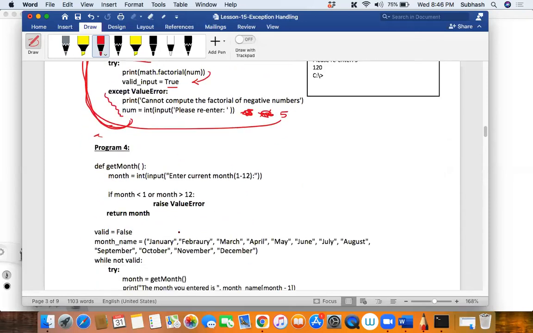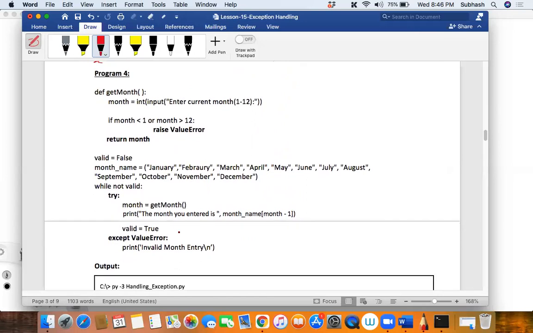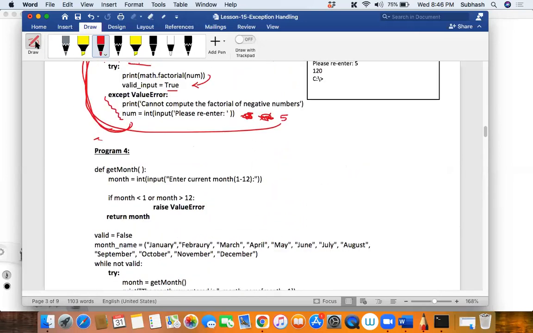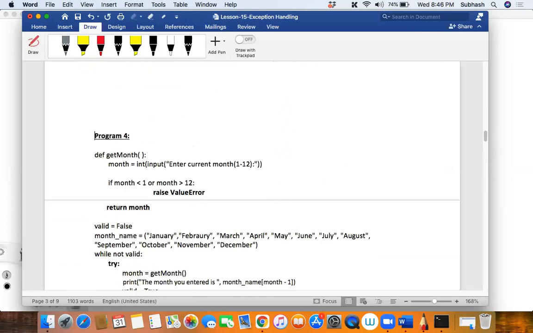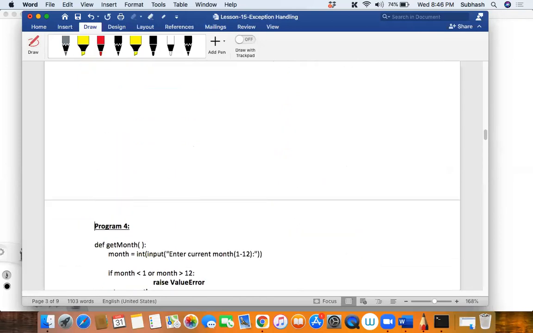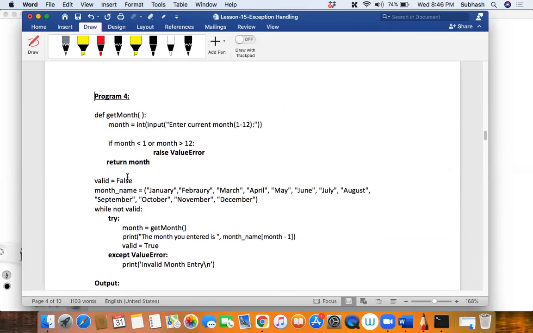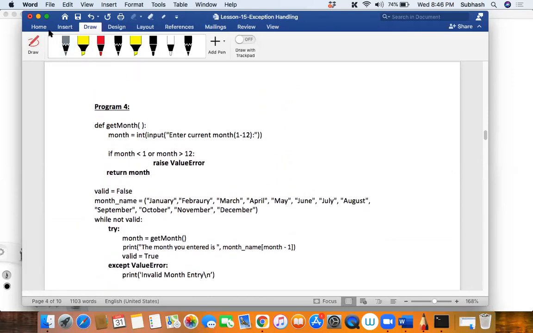Okay, now, having said that, coming to this now. Can you tell me what is happening in this case? Shall we start from here? Keep answering my question. From here it starts, valid is equal to false.